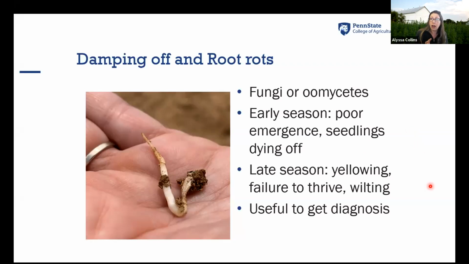In the late season, these same pathogens can show up as yellowing or just a failure to thrive, wilting. And that's because they got established in the plant at this early stage, but the plant was so small that it had enough roots to keep it going to a certain point. But once we get into August, where it's hot and dry and it's got all this biomass to support, that's when it's kind of like, I can't do it. I don't have enough roots. And that's when we start seeing those wilting or yellowing symptoms.